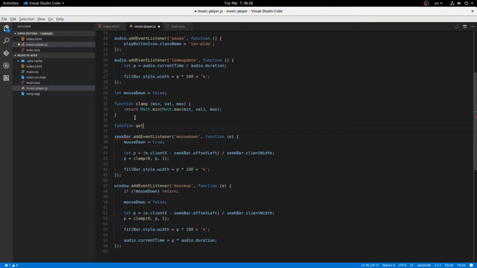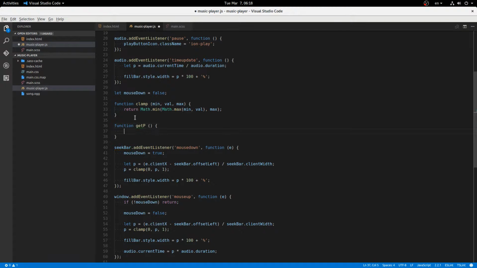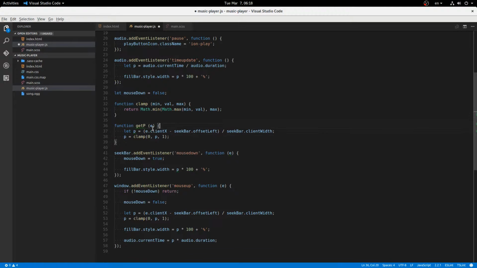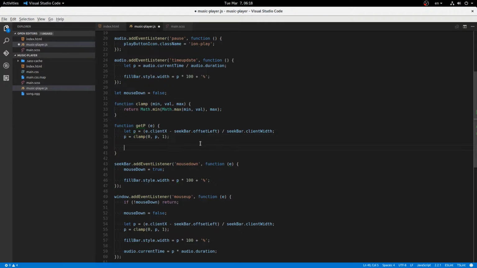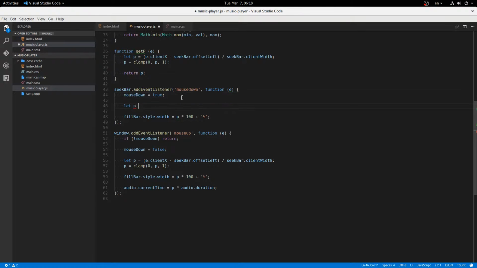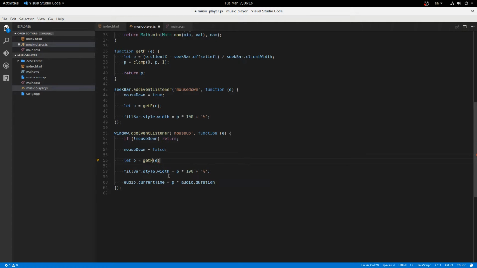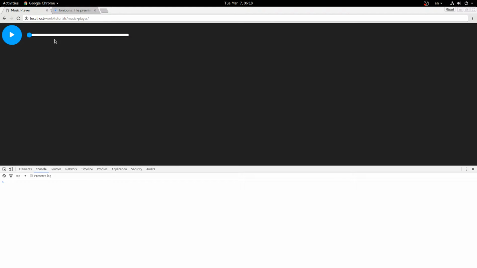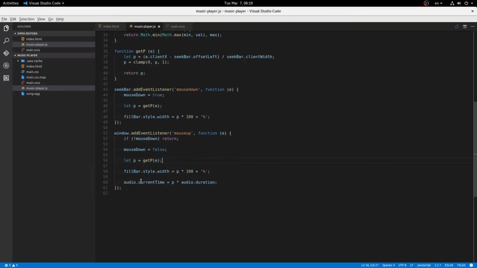So we've repeated this code here, so I'm going to pop that into a function. Function getP, and that will take an event object and cut that from here, like that. Return p. Alright, let p equal getP(e), and let p equal getP(e). Like that. Okay, so now there, and mouseup works.